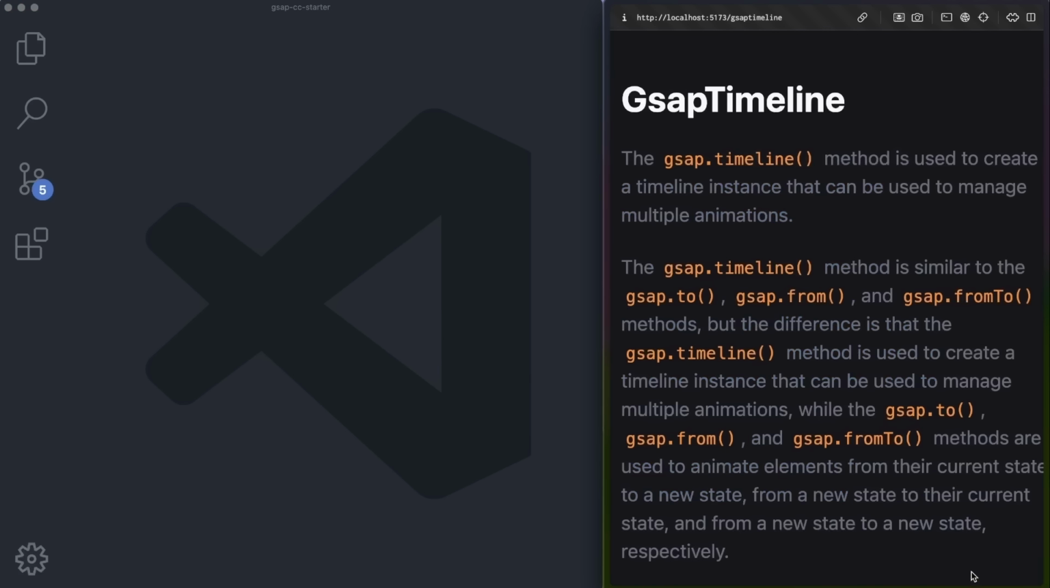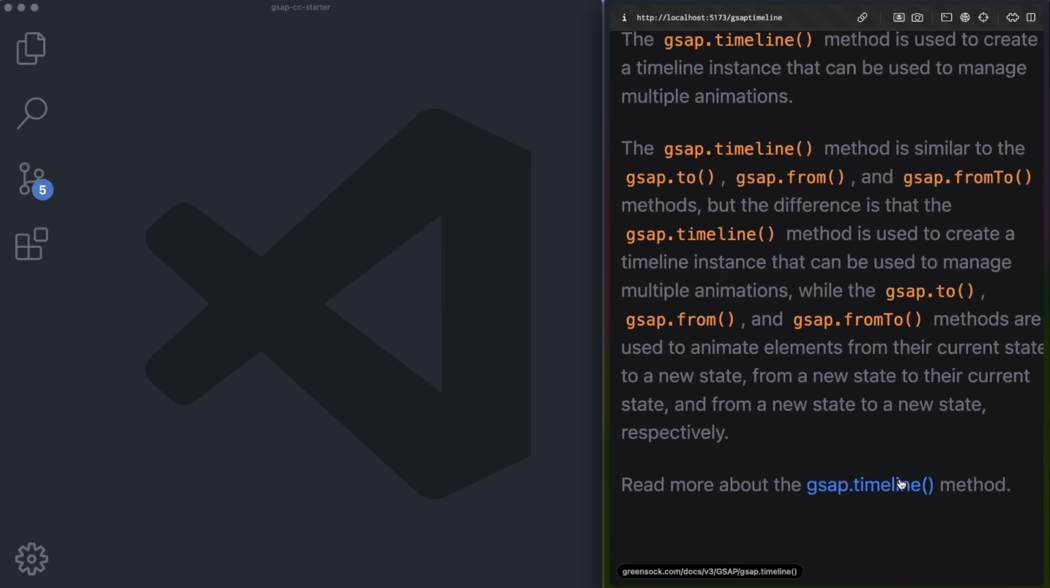And the GSAP timeline is used to create a timeline instance that can be used to manage multiple animations. Again, it's similar to to, from, and fromTo, but it is used to manage multiple animations, while all of these manage just one element from their current state to a new state. Of course, we can open up the docs to learn a bit more about it.